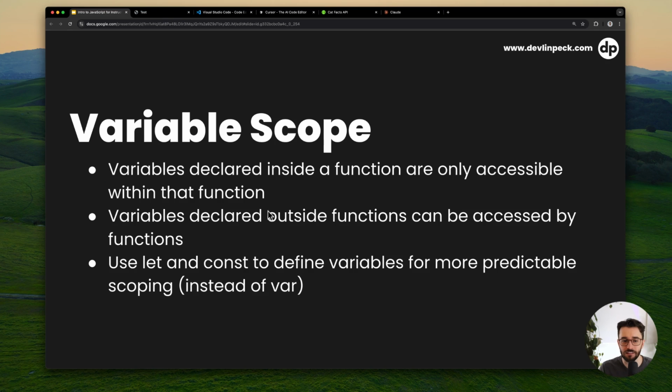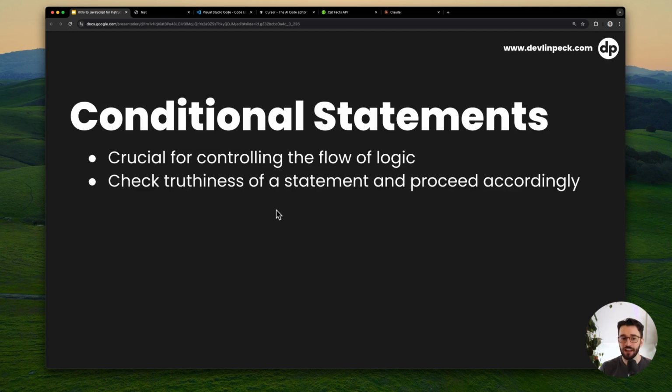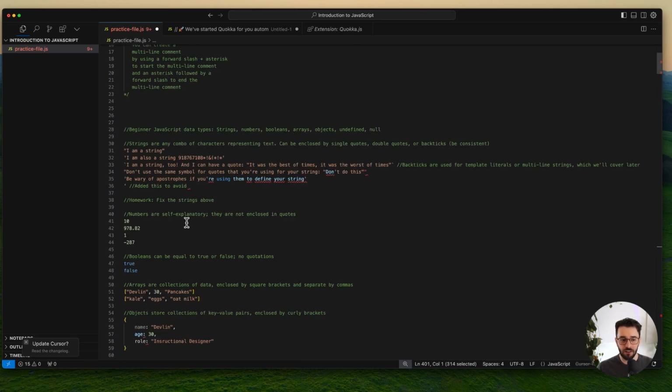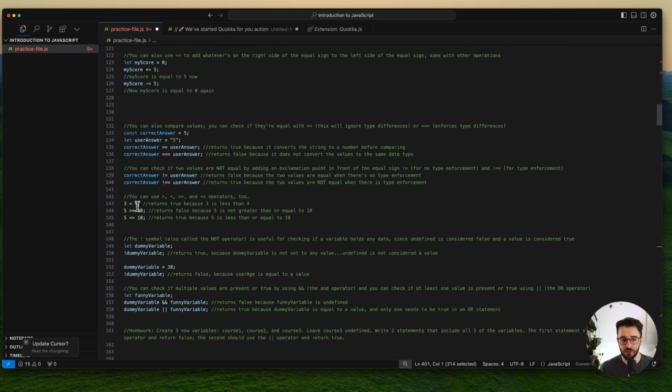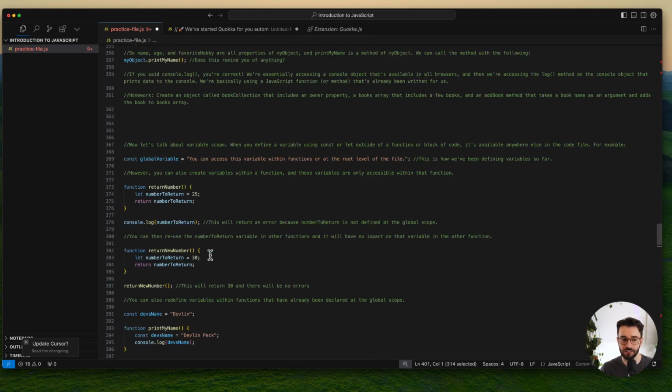Okay, we're getting into conditionals next. Conditionals are really fun too. These are really important for controlling the flow of logic in your code. How they work is they check the truthiness of a statement and then they proceed accordingly. Kind of like all those expressions earlier. If we look up here, oh yeah, here. Like 3 is less than 4. This returns true. We're checking the truthiness of this expression. So 5 greater than or equal to 10, not true, that would return false. So that becomes really useful when we get into these conditionals.